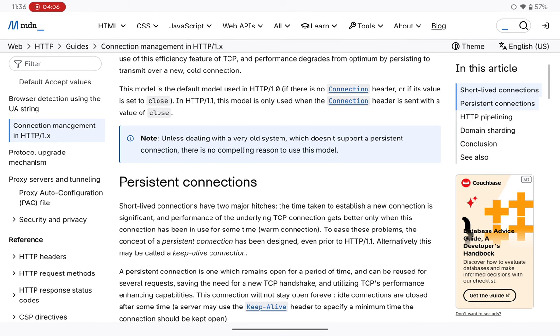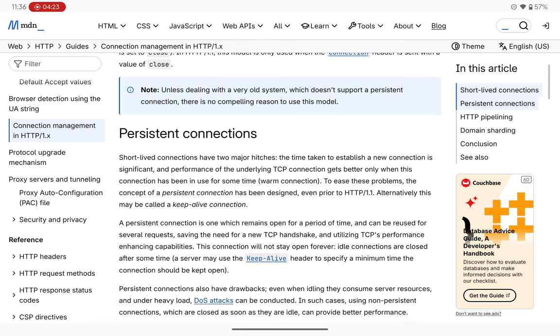This model is the default model used in HTTP 1.0 if there is no Connection header or if its value is set to close. In HTTP 1.1, this model is only used when the Connection header is sent with a value of close. Unless dealing with a very old system which doesn't support persistent connections, there is no compelling reason to use this model.